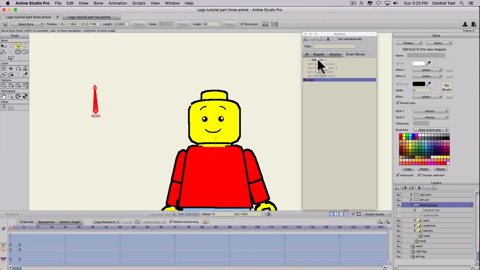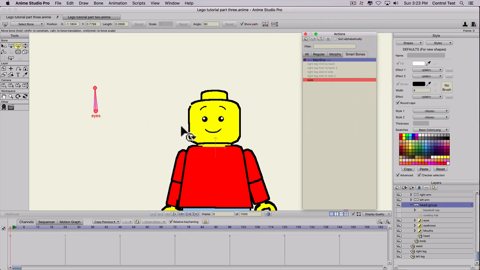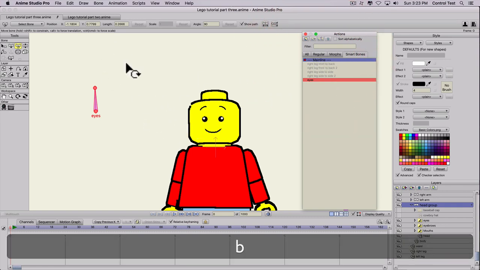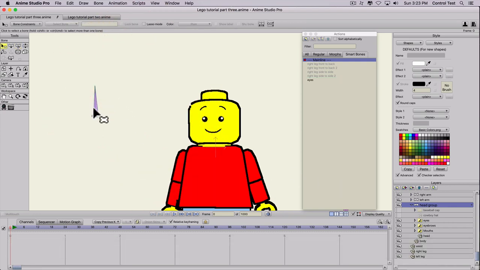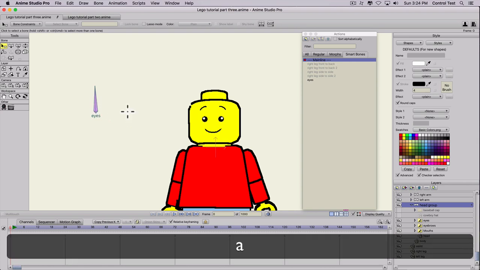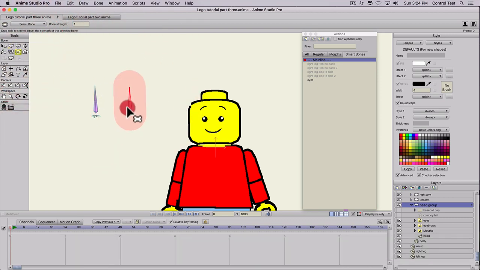So go back to the timeline, hit B, click on the canvas so we don't have any bones selected. B, there we go. So that's deselected. Now we're going to create another bone. Hit A. I'll drag up, draw this bone, turn the bone strength down, left click and drag to the left.